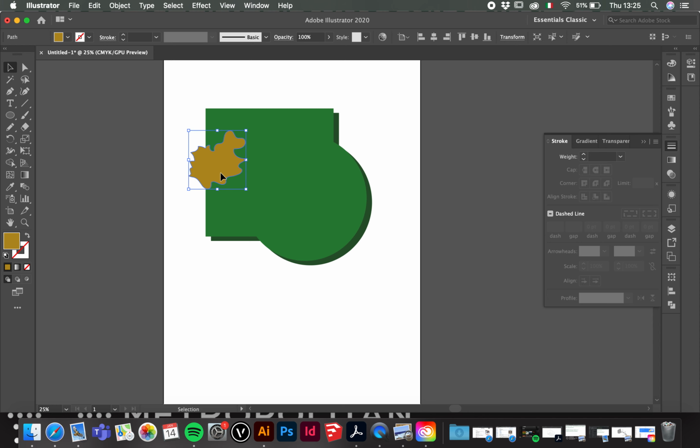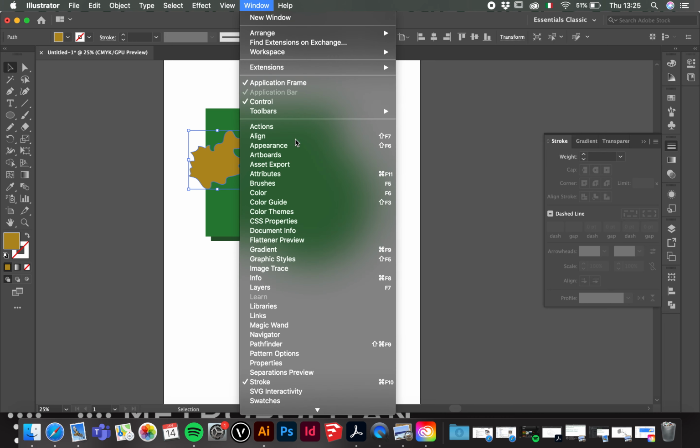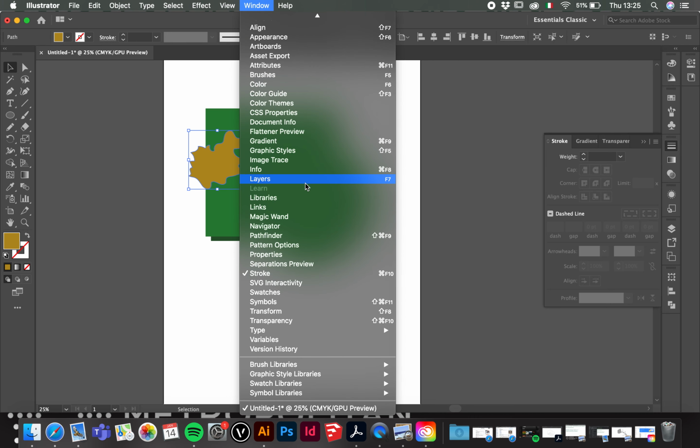And this is pretty much, I would say, what you need to know in terms of basic commands. Strokes are here, layers, but you can find all of these in the window drop-down menu.